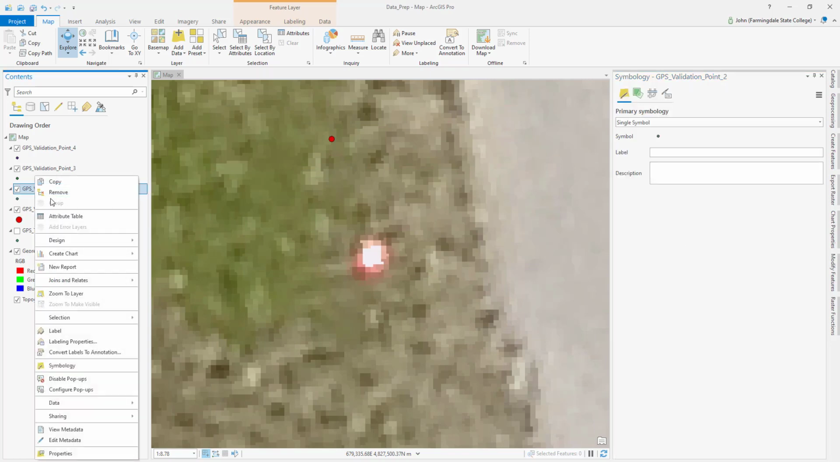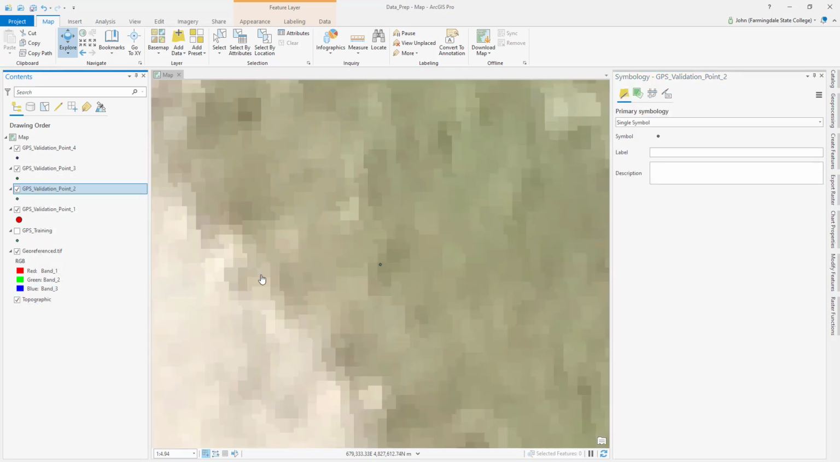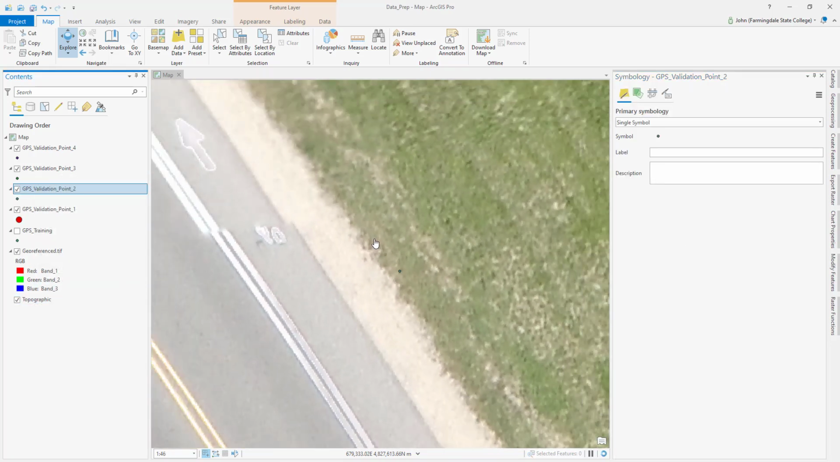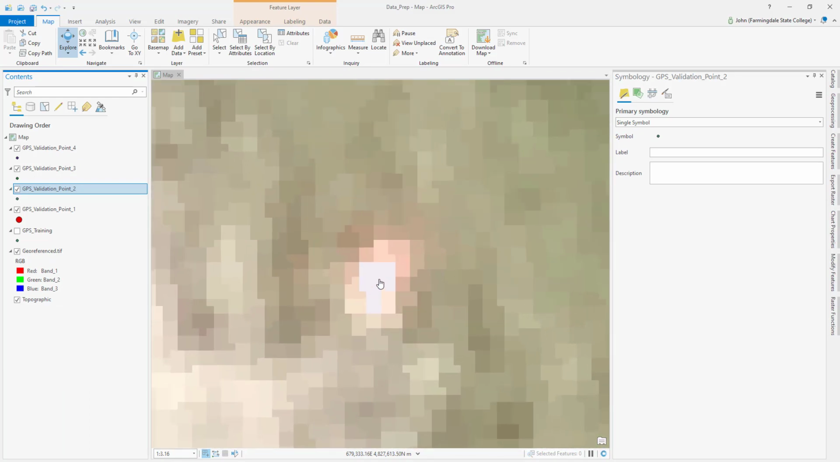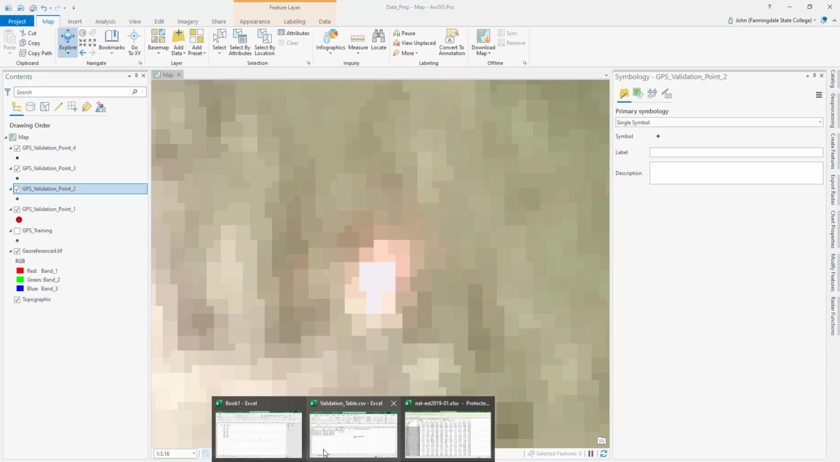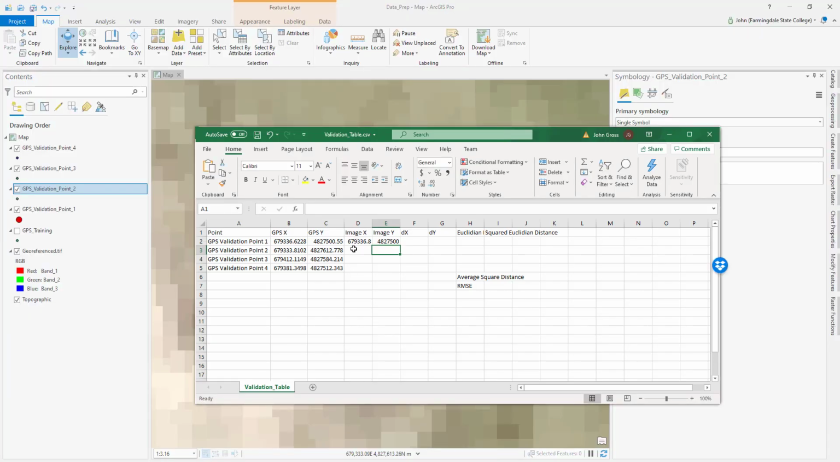So I'm going to right click, zoom to validation layer 2, zoom out just a little bit, find the tile. Same process again. I'm going to write down the easting and I'm going to write down the northing. And then I'm going to transfer that easting and northing, that E and that N, over to the validation table for georeferencing point 2.